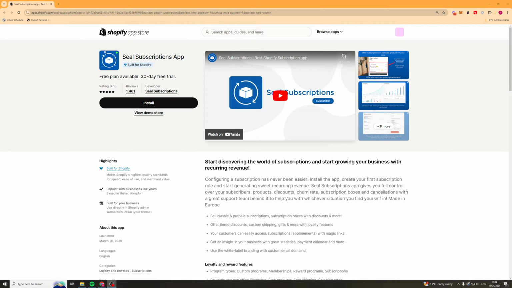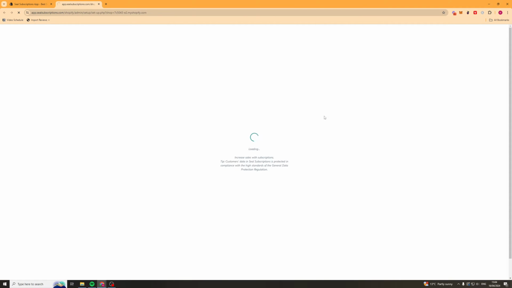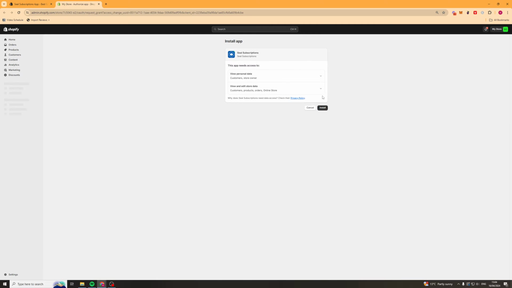Now, the first thing you want to do is go to the Shopify app store, find the app, go to this button here and click install. And then it should load up on your Shopify page and you should be able to press install again right here. And that should be installed on your store now.